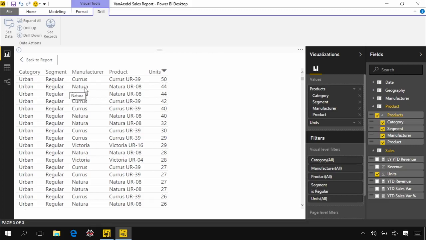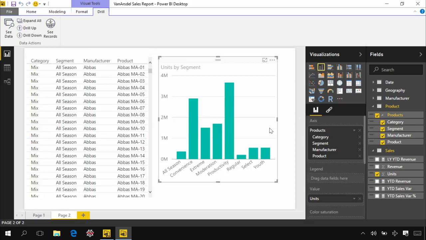So you can see this Natura UR08. We had 2 sales of this thing at 44 units each. And that's part of the thing that's being added up to the complete total. And go back to the report like this and get back to the visualizations. So I can drill up and down through categories, and I can also drill down to the very, very detailed levels, the individual records within that data.